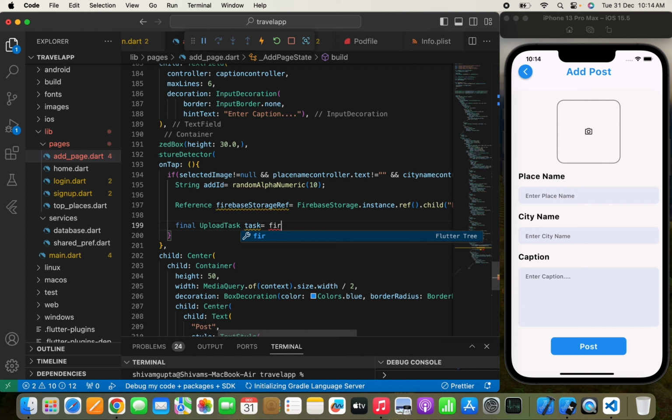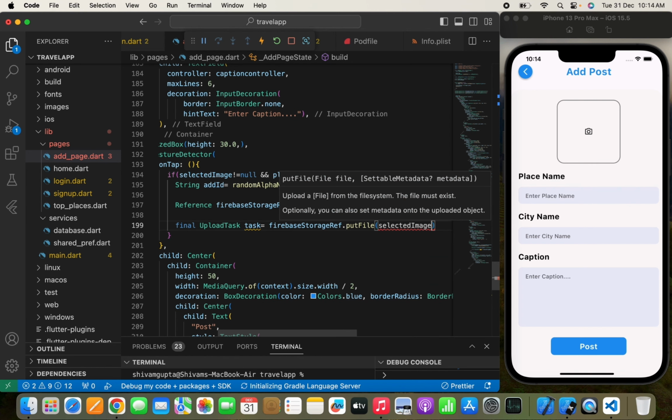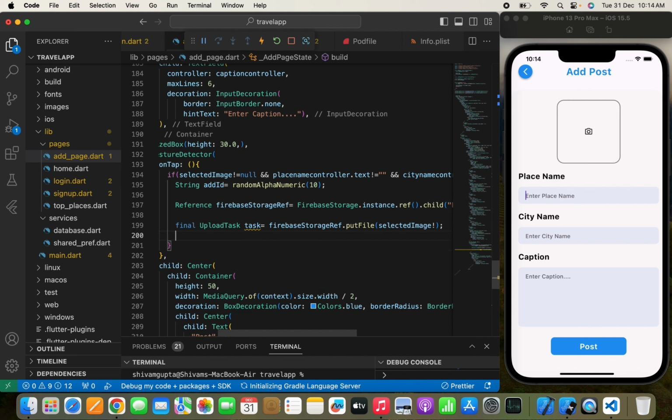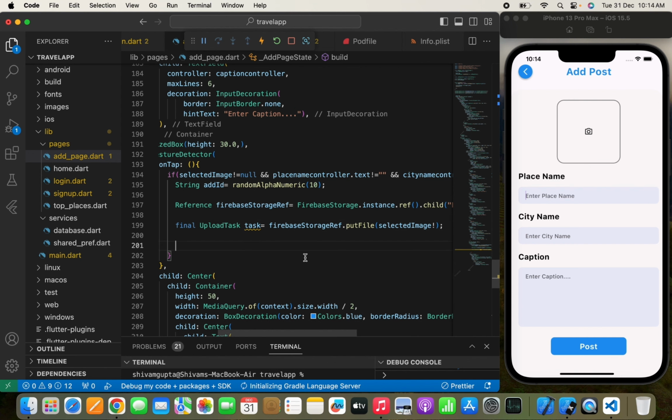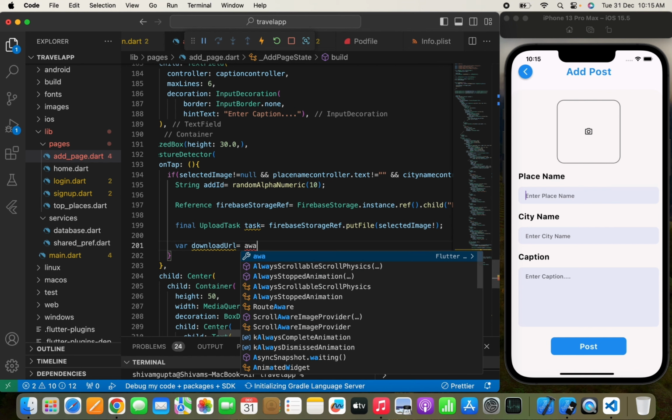task equals Firebase storage, and we need to write just this function which is Firebase storage. Why is it not appearing? So I need to copy, and we'll paste it over here dot put file, and put file will help us to get the file that we have stored from the selected image. And once we have done all this, now we can get a download URL. So we'll write var download URL. As I've told you, the image will be in the form of a link once it is uploaded to the Firebase storage. So that's why I'm writing a download URL over here, and we just need to write await.